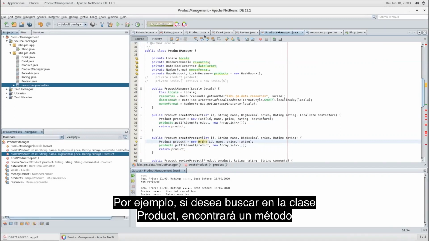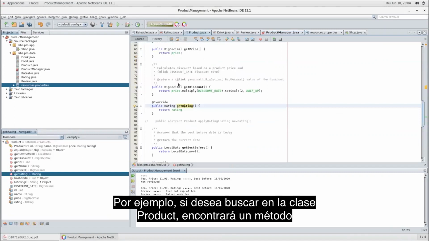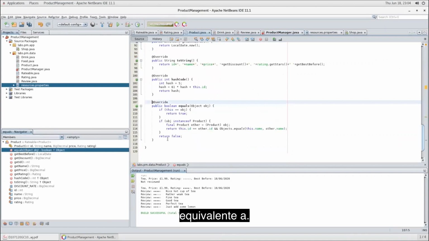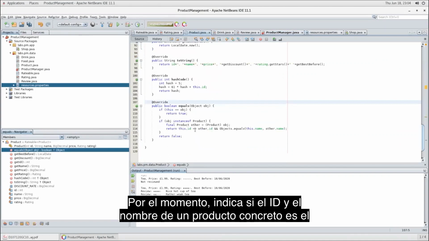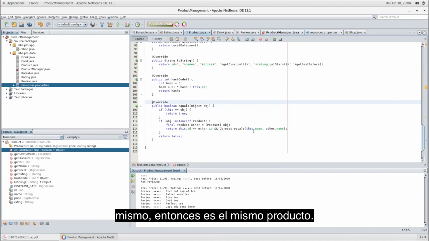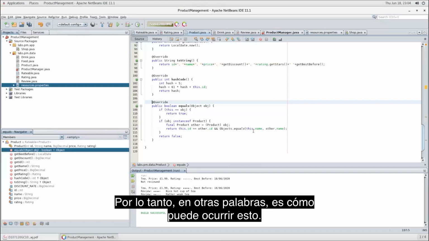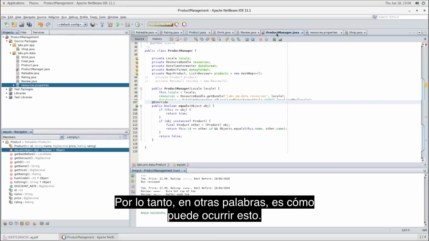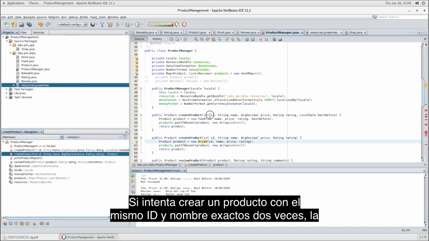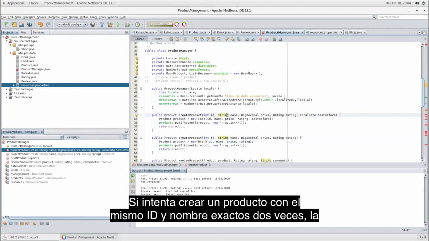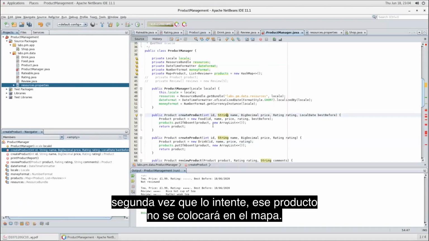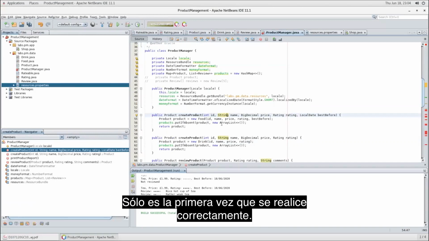For example, if you look in the product class, you'll find there a method equals. And at the moment, it says if the ID and name of a particular product is the same, then that's the same product. So in other words, this is how this could happen. If you try to create a product with the exact same ID and name twice, then the second time you try it, that product won't be placed into the map. It's only the first time when you will succeed.